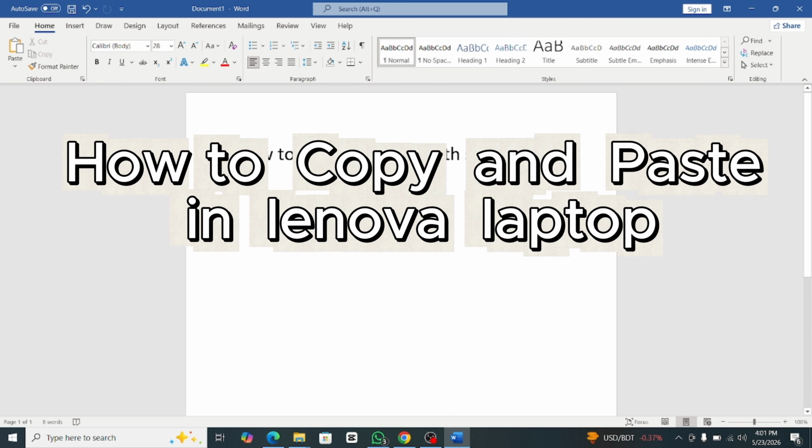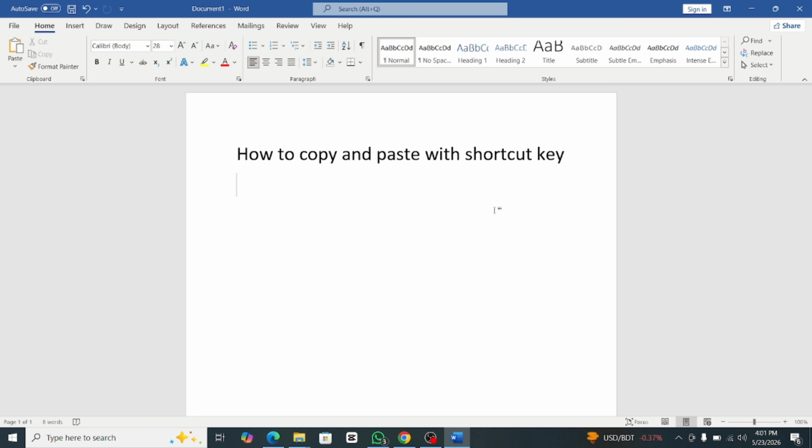In today's video, I will show you how to copy and paste on your laptop easily. So let's get started. First, you need to have some text, files, or an image that you want to copy. Now move your mouse cursor over the text or image and press and hold the left mouse button and drag your mouse to select it.